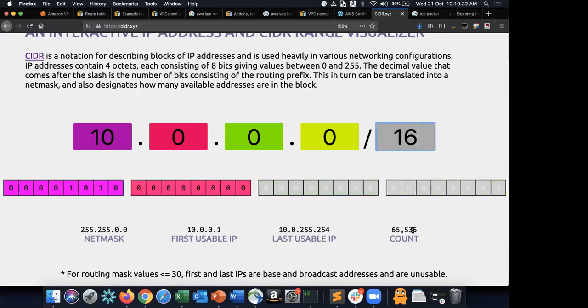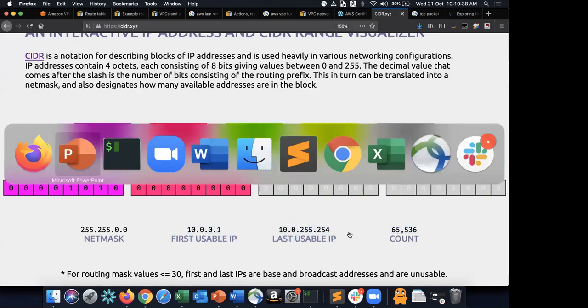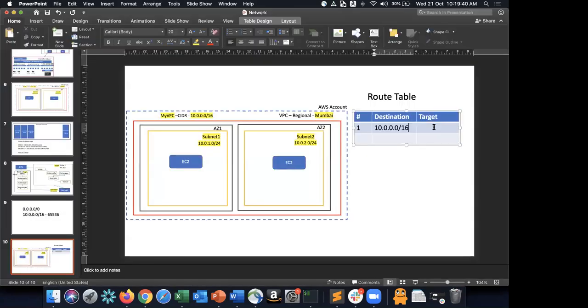It gives me 65,536 IP addresses. Anything within this range, which is the destination, then my target would be local. So when you say local, it means that within the VPC itself, it won't go outside of the VPC. The communication will stay within the VPC.